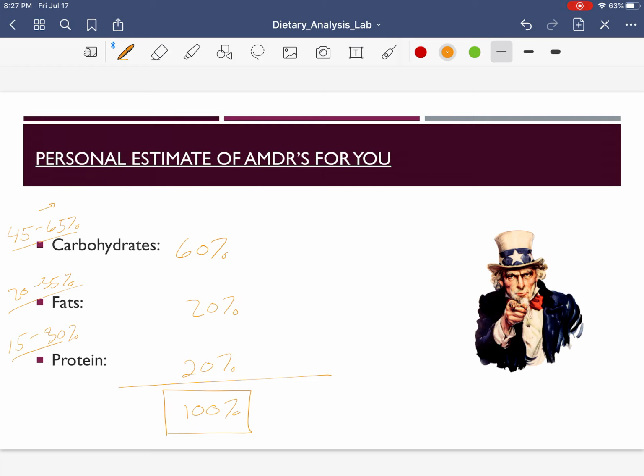You may do this initially and not like how it comes out. So then you can alter it. Well, maybe I think I need more fats. Okay, so I change the fats to 25%. But then I got to take 5% from somewhere else.